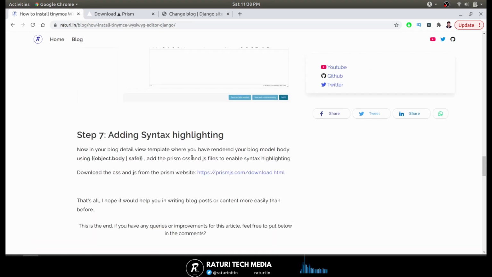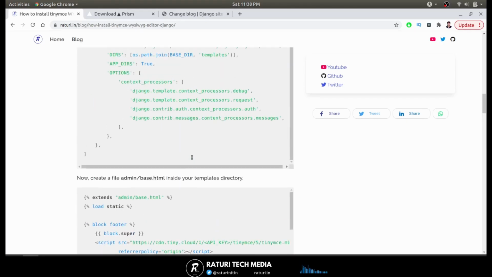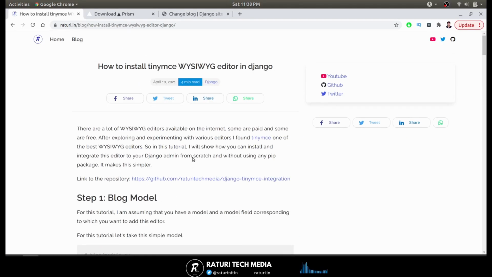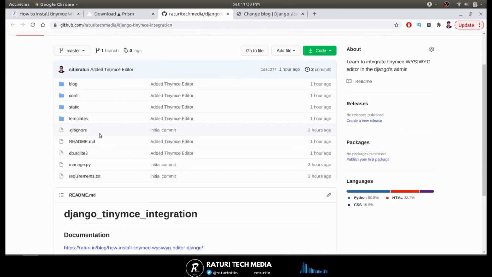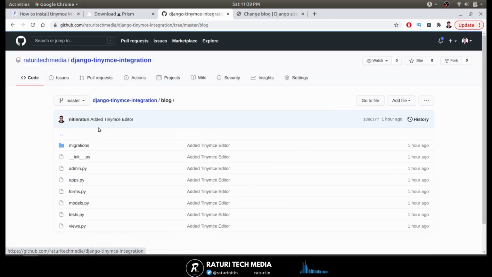Okay, so again I'm reminding you that if something is not working, you can just check out this repository and you can clone this, or even if you don't want to clone, you can just go through the repository and find if something is missing or not.